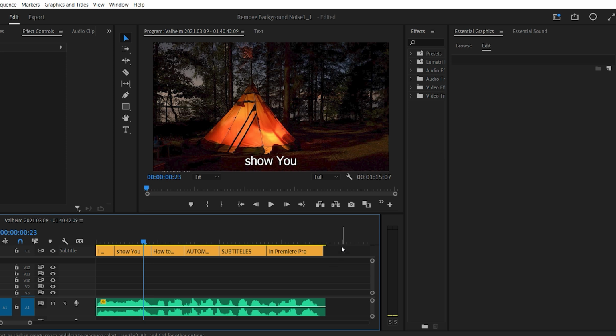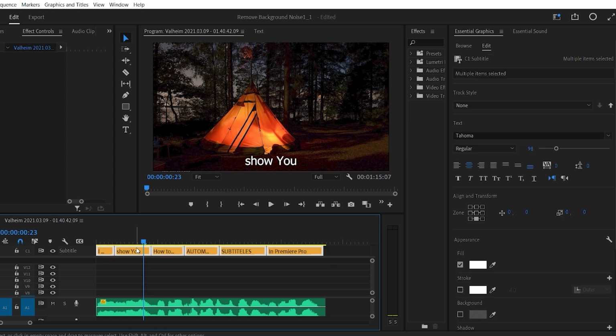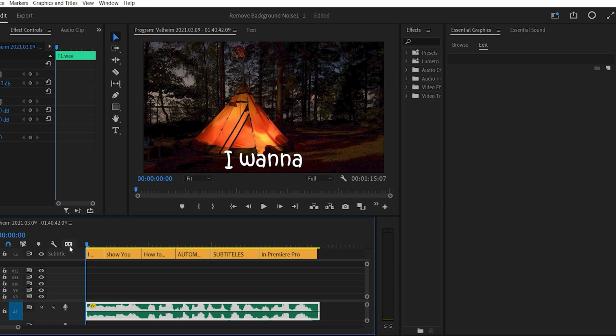You have to select all of them, and in the Essential Graphics panel, you can modify the size or type of the text. Perfect, let's see the result.